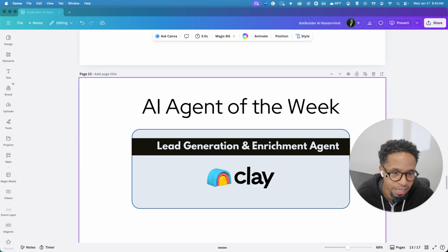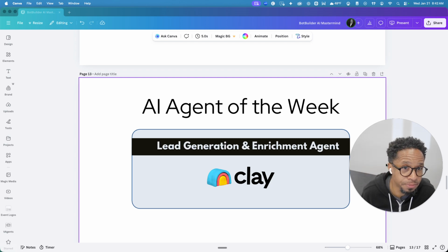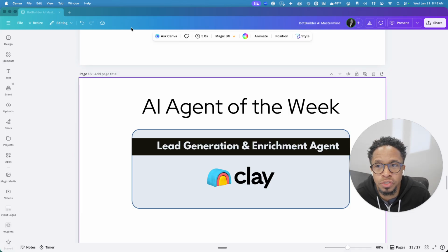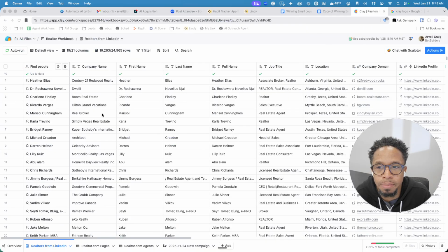And this agentic workflow is what I'm going to show you today, and how I use this in trying to find leads and clients and doing business development. So let's switch over to Clay, and I'll just give you a sample of what my setup looks like. So here is my Clay setup.